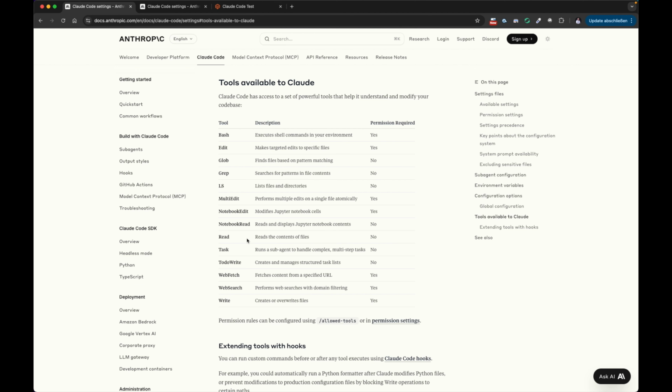But for reading, permission is not asked. Also, if you are running a sub-agent to handle a complex multi-step task, then permission is also not needed or required in this case. But regarding the sub-agent, we will talk later.